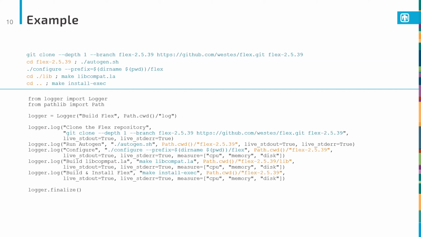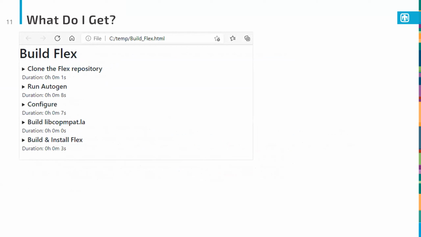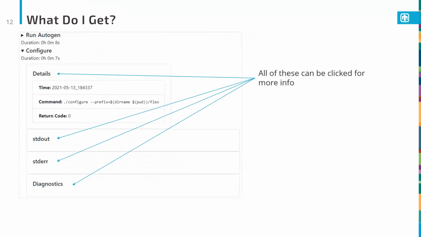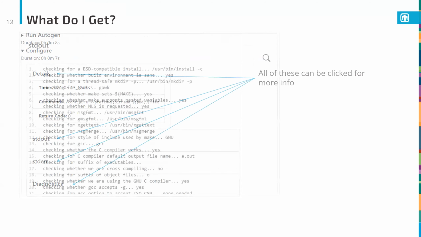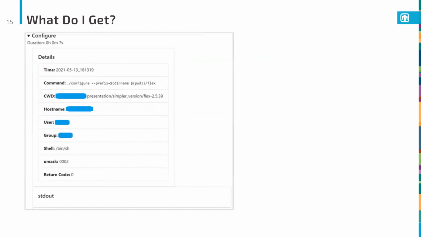After you call logger.finalize, you'll get an HTML file with 5 sections corresponding to the 5 calls to logger.log. You can expand any one of these, and you'll get cards whose titles you can click for more information. So if I were to click, say, the standard out card, I would get standard out along with a regex search feature wherein I can show nearby lines. If I were to click on the details title card, then I would get a whole bunch of extra details like what directory a particular command ran out of, what machine it ran on, what shell was interpreting that command, etc.